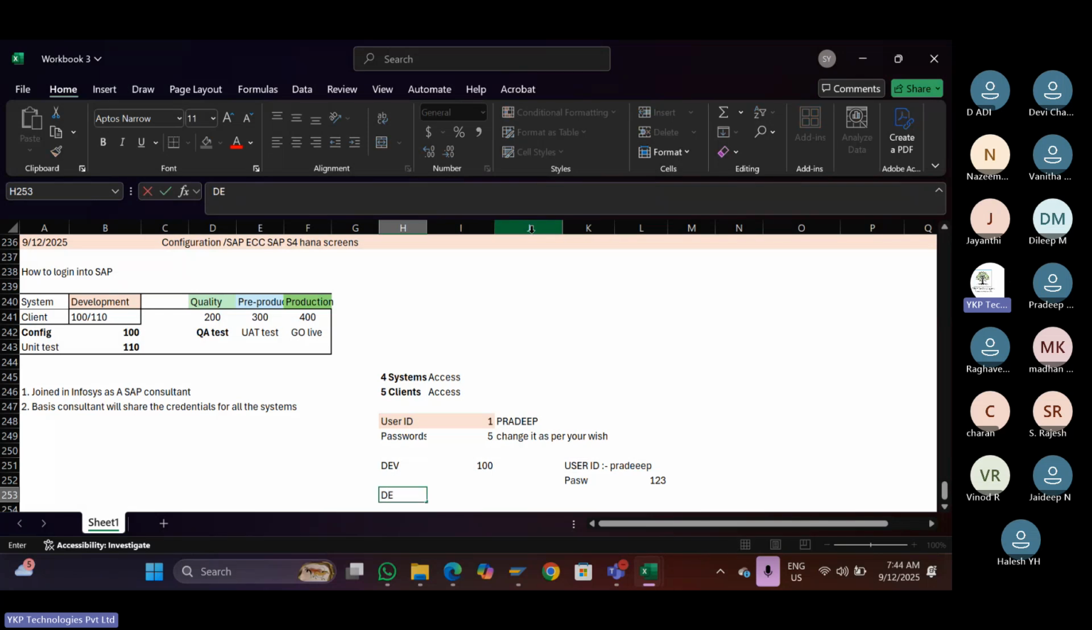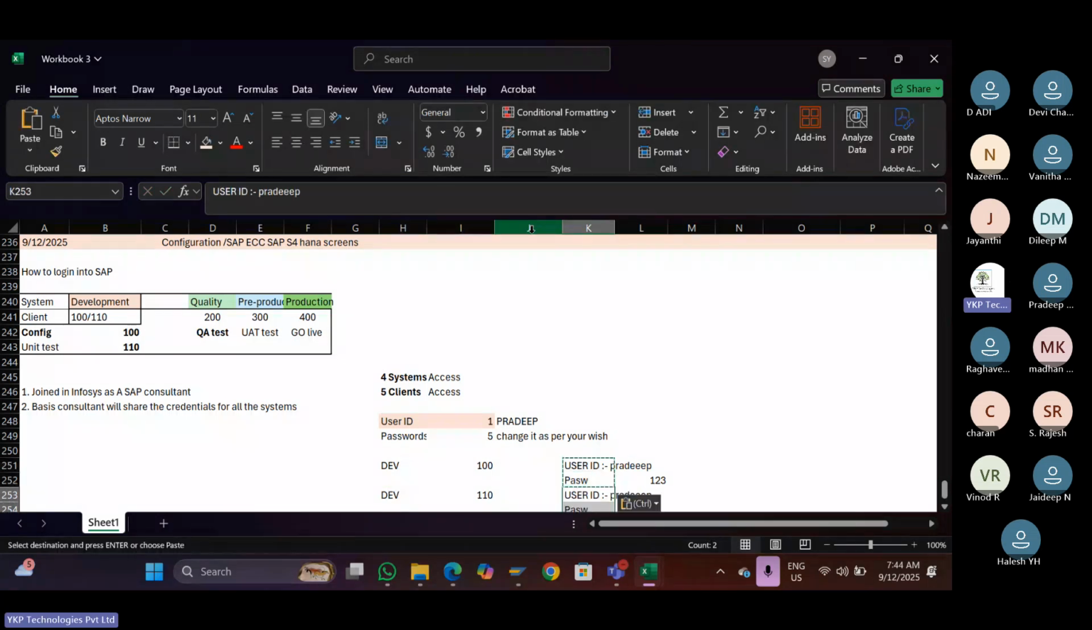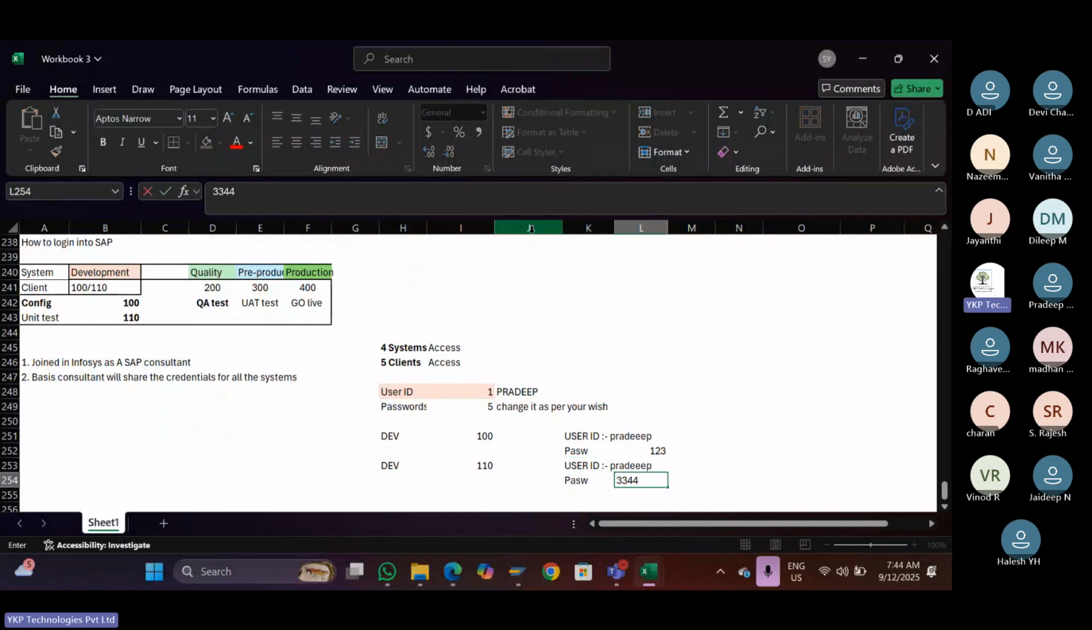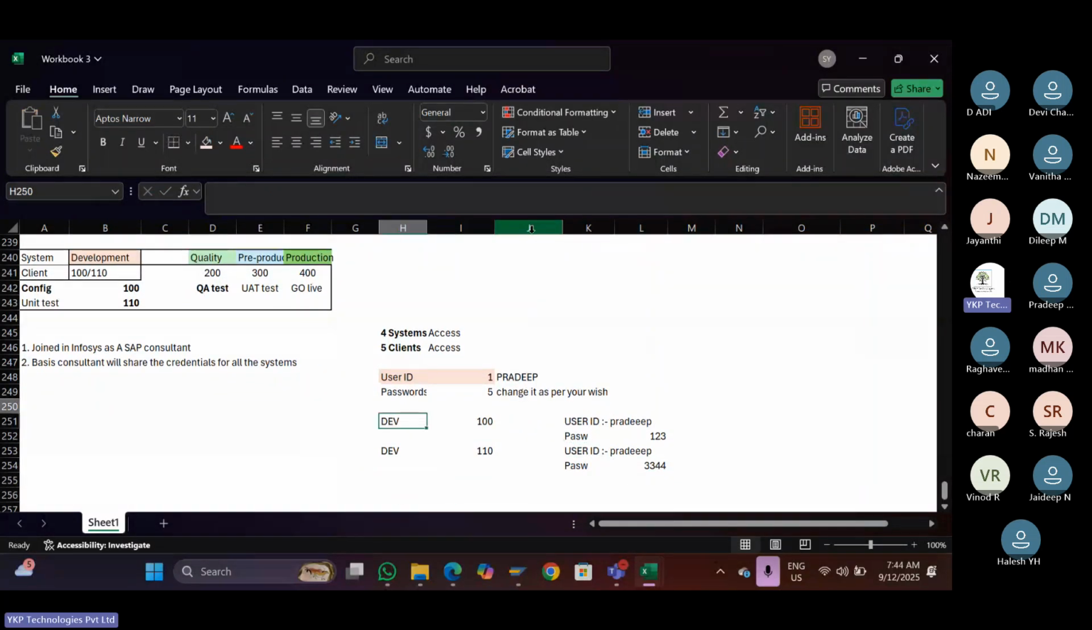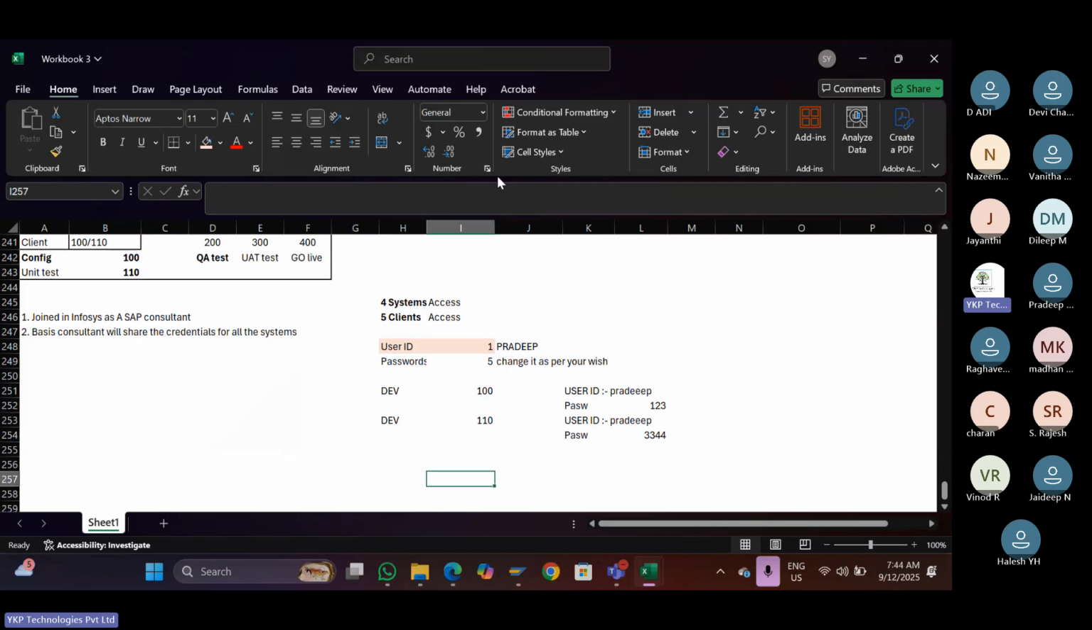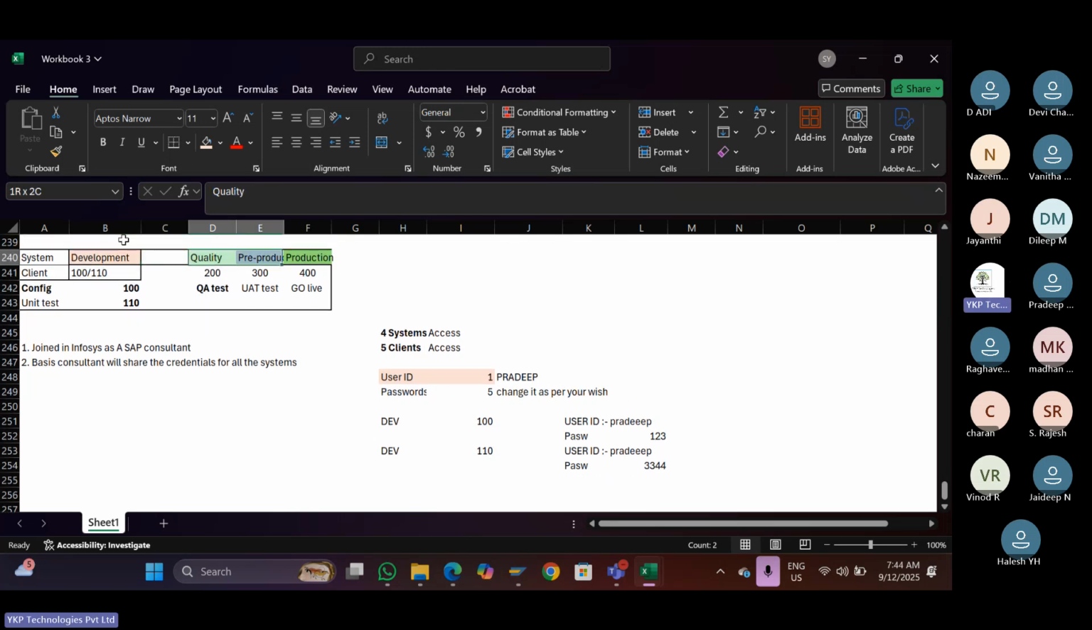And for the same dev, while you log in to 110, the user ID and password you can keep different. Here 3344, like this. So 4 different systems. For each client you can use a different password to log in. This is because these 5 are individual servers. Here these 3 are individual systems and servers. Here 1 individual system with 2 servers internally. Okay, the login client. Like that, you need to understand this.